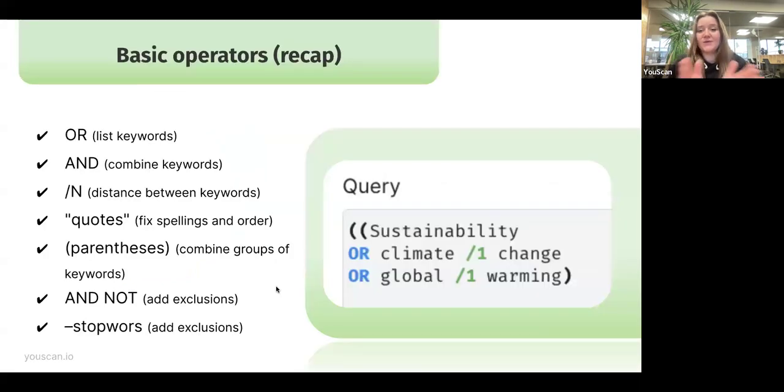Moving on, so the first and the foremost, let's quickly recap on the basic operators. Our basic operators are pretty common generally for things called Boolean queries. So we have the OR operator, which helps us list different keywords and monitor all of them simultaneously. We have an AND operator, which gives us an option to combine two different keywords or concepts within one mention. Then we have a distance operator, which is for identifying the space between two different keywords in the search query.